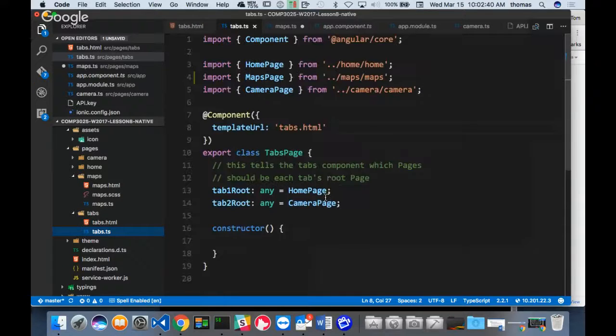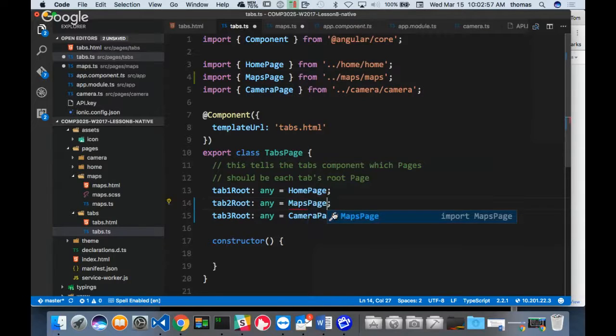I need to include my tab root in there, right? Because that's not right. It should go like this. That's why I was curious. I was like, that's weird. There should be 3. And this should say maps page. There you go. Forgot to do that.